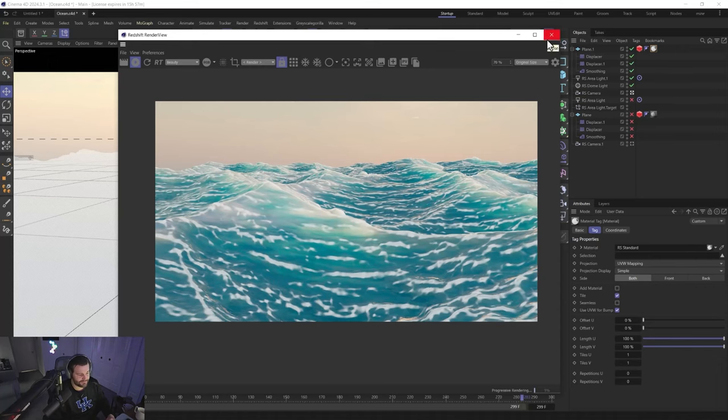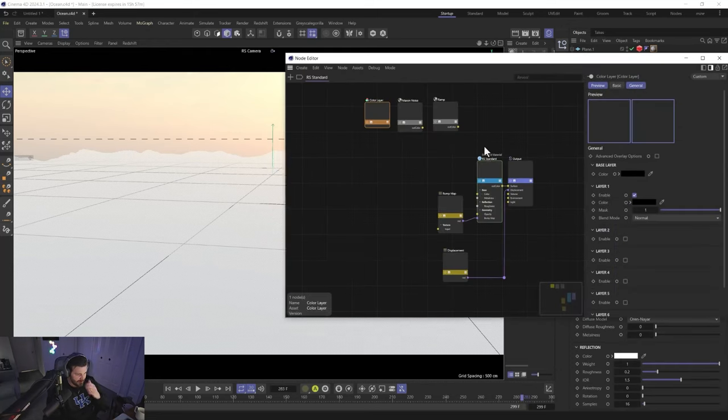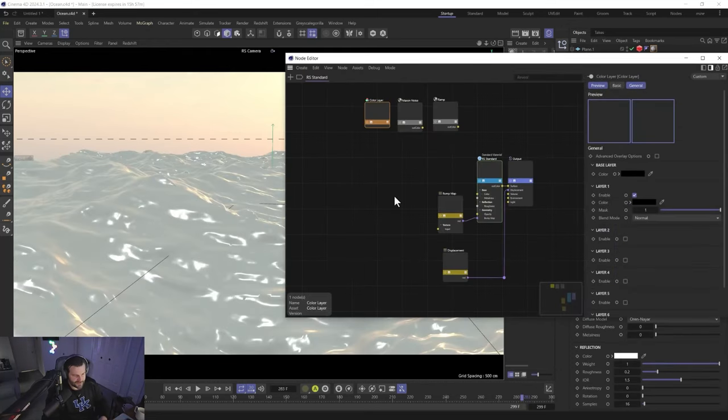Now let's make that. So let's start with a new texture. We'll go ahead and grab that and throw that on there. And when I open this up, I have some of my favorite things in here.